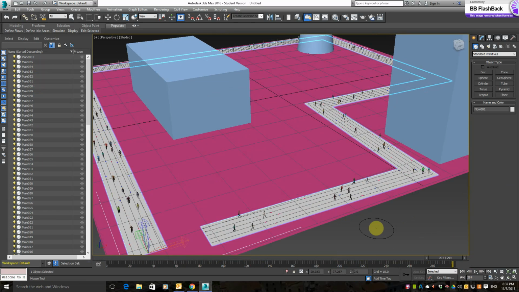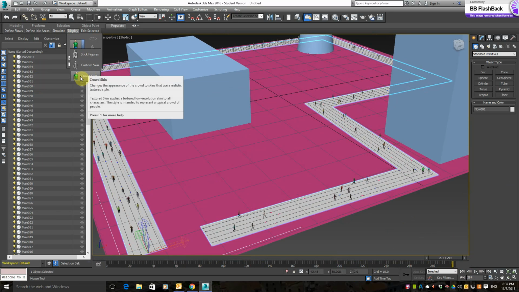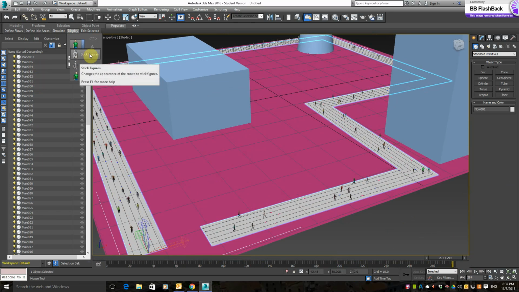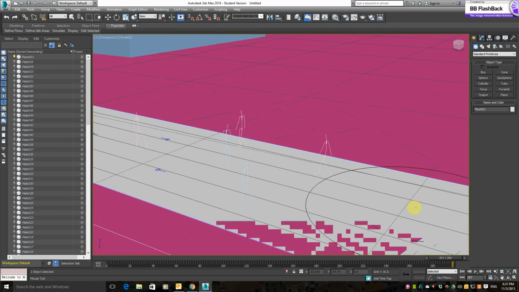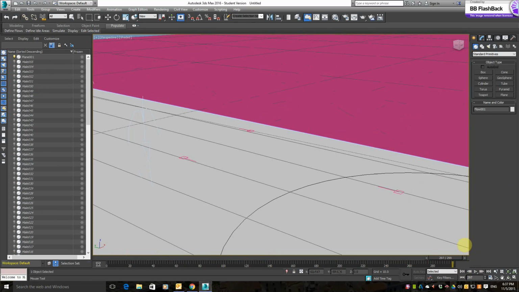So now if we want to change the appearance of our characters, we can do this by changing the parameters under the display menu. So this allows us to either have stick figures, characters of custom skin or crowd skin, which is what they have now. So now I want stick figures, so we'll select stick figures, and if we zoom in, we can see that they are just stick figures now moving around the path.